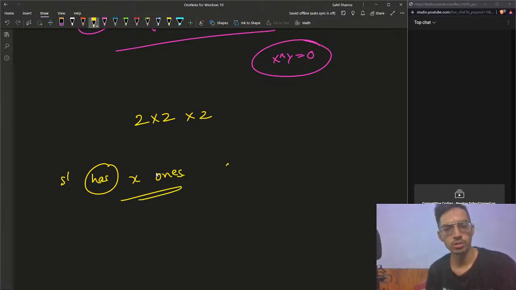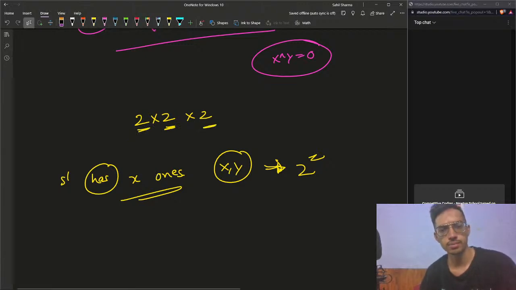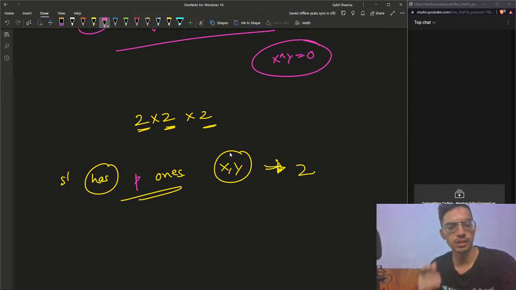Let's say my s dash has x number of ones, then the number of ways to distribute x comma y will be 2 the power z, because for every one there are 2 possibilities. Oh, so sorry, not z, x. We are already using x, so let's not call it x either. Let's call it some random variable p. So let's say s dash has p ones.